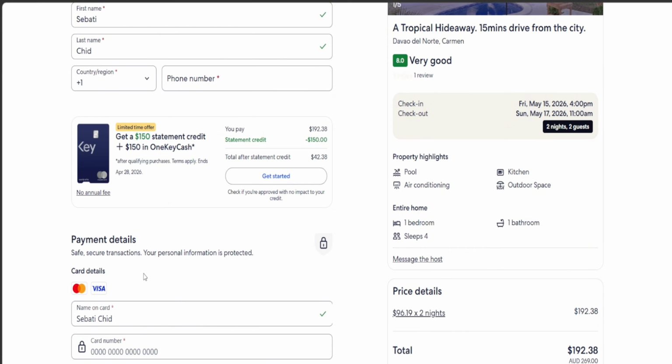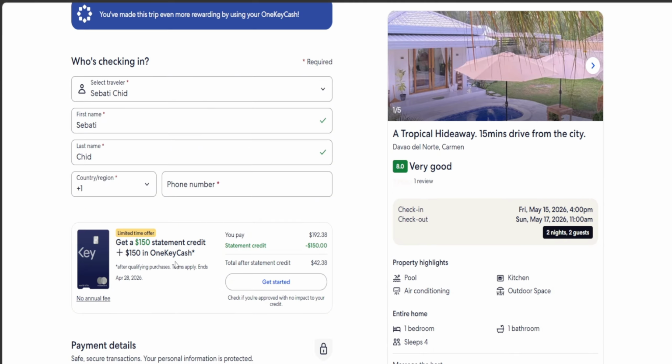And it's important to know that not all Vrbo listings accept it. Some hosts process payments differently, and it usually only works on eligible pay now bookings. And also, One Key Cash isn't withdrawable as real cash. It can only be used for travel bookings across Vrbo, Expedia, and Hotels.com.